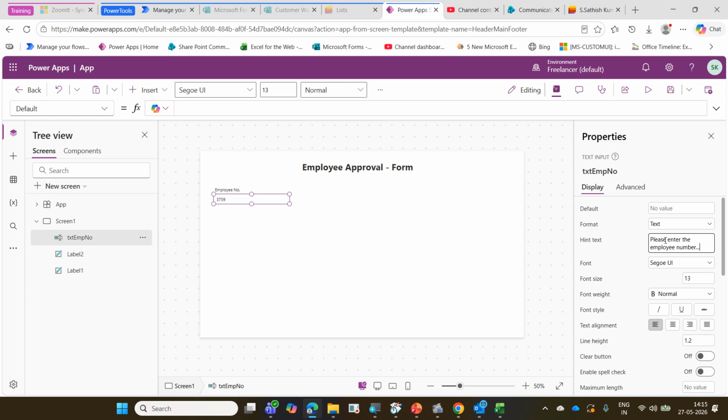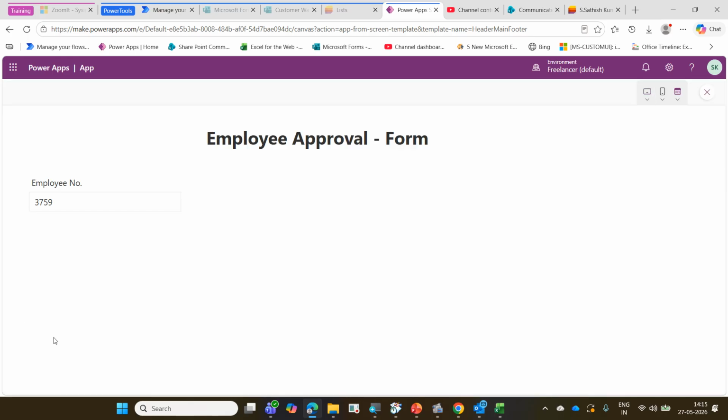What is the advantage? What is the purpose of this? When I run the form, I should have deleted the default value. When I run the form, you can see when you place the cursor, it will show the tooltip, but on the text box itself, it's showing some message. Please enter the employee number. If I click, you can enter the employee number. Straight away you can click and you can enter. If you are coming out, it will show you the message. Please enter the employee number. So here we have to enter the employee number. So hint text is literally displayed here, while the tooltip shows when you place the cursor. Okay.